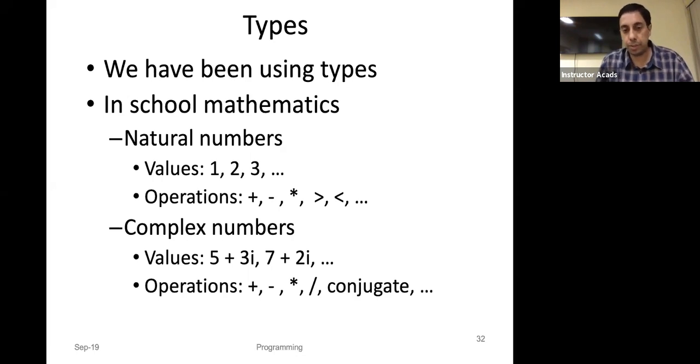You may also have seen complex numbers, which are written like 5 plus 3i, where 5 is the real part and 3 is the imaginary part. Complex numbers support operations like addition, subtraction, multiplication, division, and conjugation, which is not defined for natural numbers, but is defined for complex numbers. So depending on which type your object is, it may support different operations.